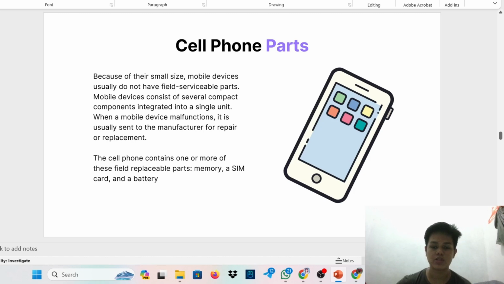Some mobile device batteries can be replaced, like the battery shown outside the cell phone. Be sure to check the battery for bulging and avoid placing the mobile device in direct sunlight.